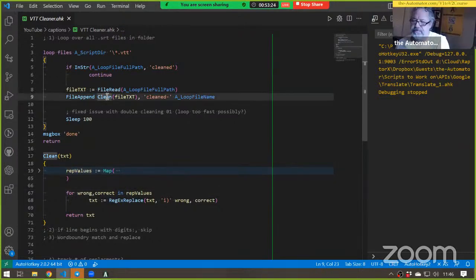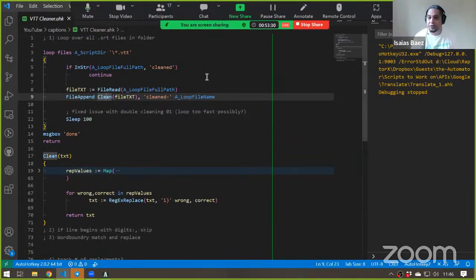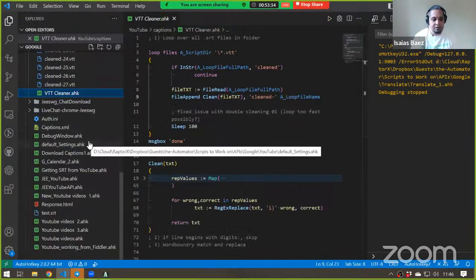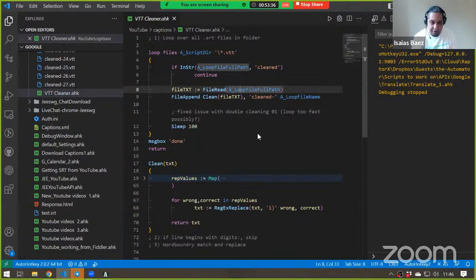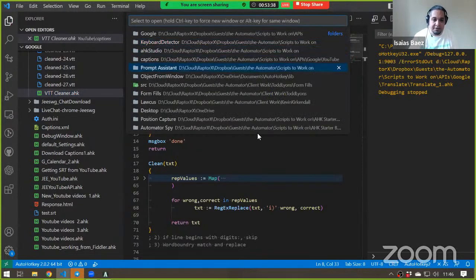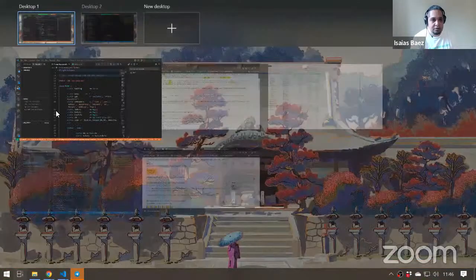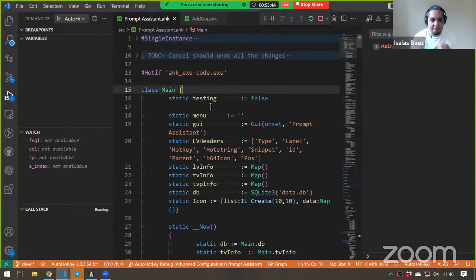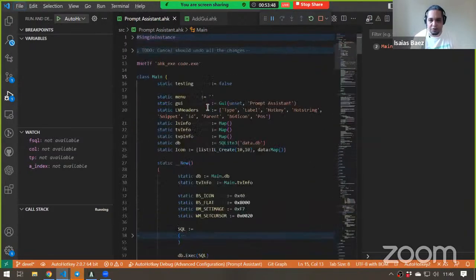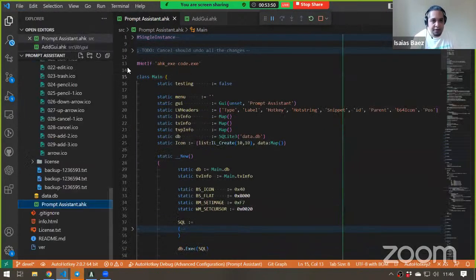Same with Clean. Said it's not working. Can you actually demo it and show what you're doing? I'm sharing my screen. I don't know if you guys can see it. I'm sorry. Well, let me open prompt assistant, because it would be a little bit easier for us to see that in action. Let me make this a little bit smaller, remove this, remove that.